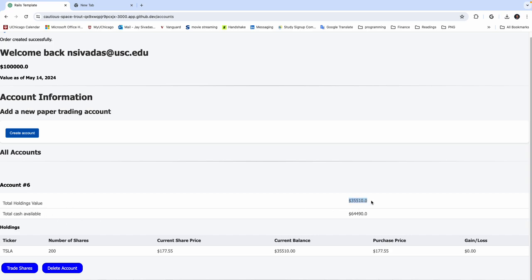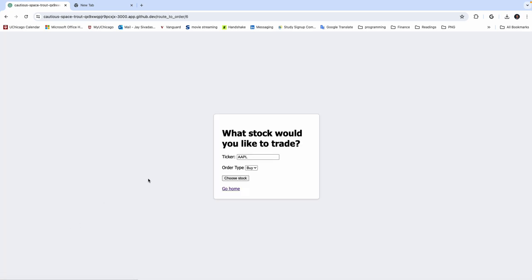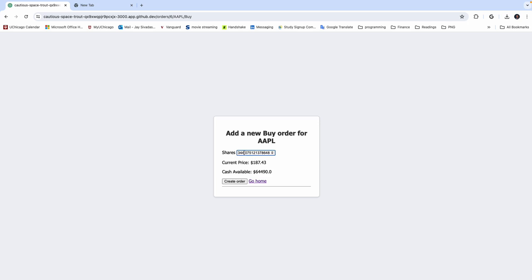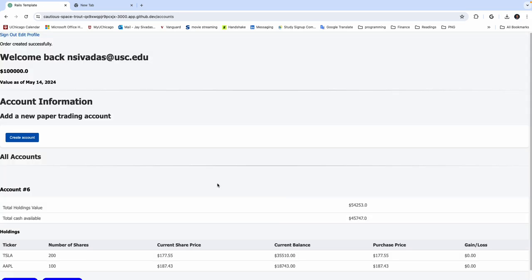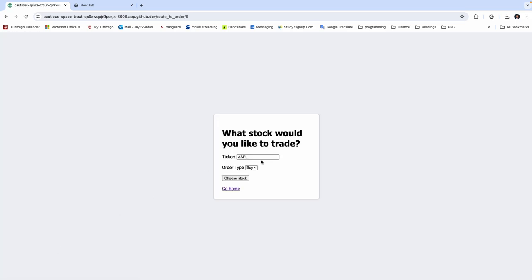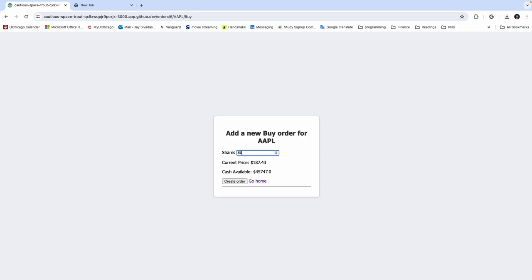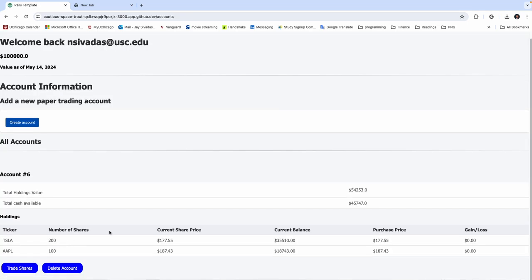We can see now that we have a total holding value of $35,510 and the cash balance has been adjusted to match. We can do this again. Say we want to buy Apple, and we'll buy 100 shares at $187.43 for Apple, and this amount of cash we have left over. Now, once again, we can try to buy more Apple stock, but instead, we try to enter more than the amount of cash we have available, and it'll tell us that the value is too large. We can press go home, and we'll be taken back to the home page.